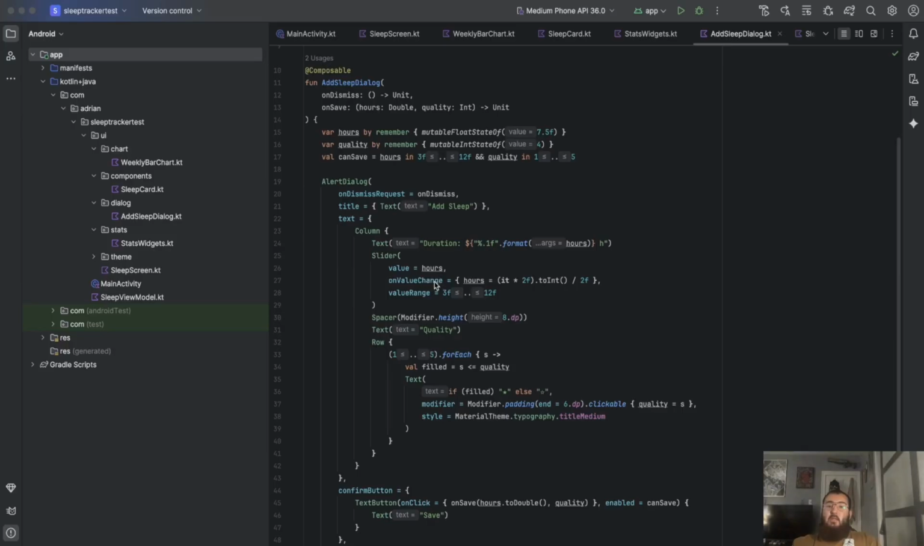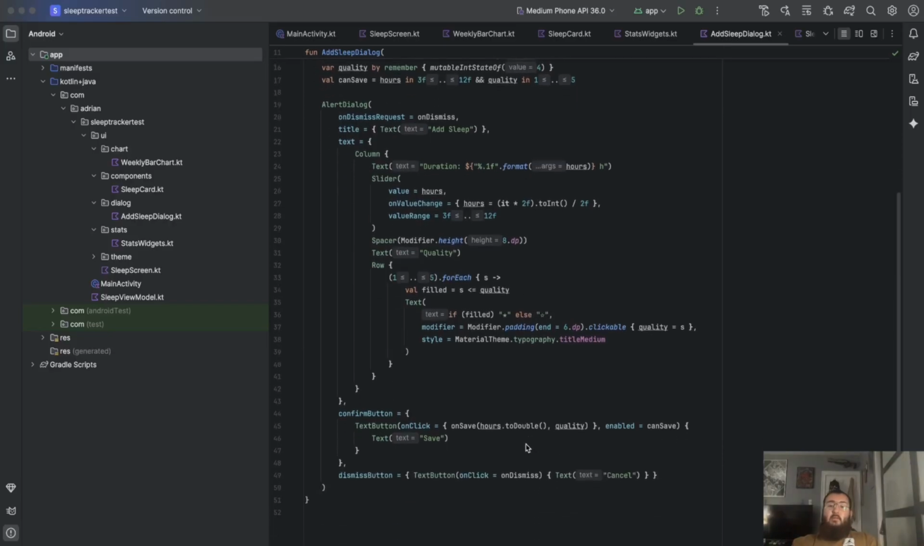Notice the on value change snaps to half-hour steps by multiplying by 2, truncating, and dividing by 2 again. Then we show the quality with 5-star glyphs. Each star is clickable. Tapping it sets the quality to that star number. And again, we display filled stars up to the current quality and empty stars after that. And then finally we have the save and the cancel buttons. The save button calls onSave with hours to double and quality only if canSave is true. The cancel button and the tap outside use onDismiss to close the dialog.